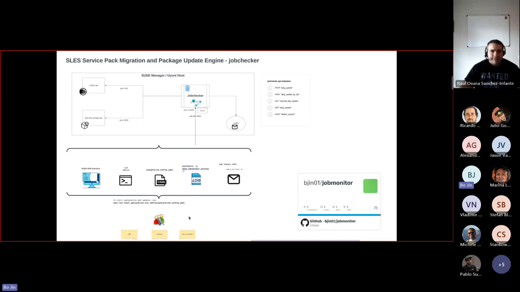Okay, and then the front-end interfaces. So how the admins are interacting with all this stuff, SUSE Manager, Salt, and Job Checker. They can, of course, use the default SUSE Manager web interface to do some manual interventions in case of failures. They can use Salt runner modules and curl to interact with Job Checker. I also wrote some Salt runner modules to better interact with Job Checker, but it can also be used with curl.